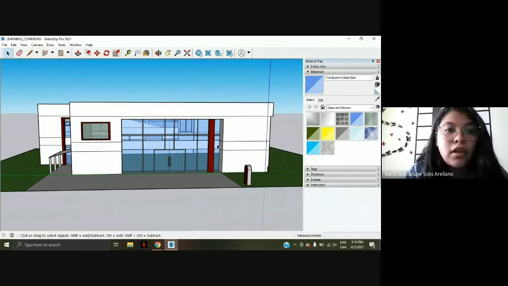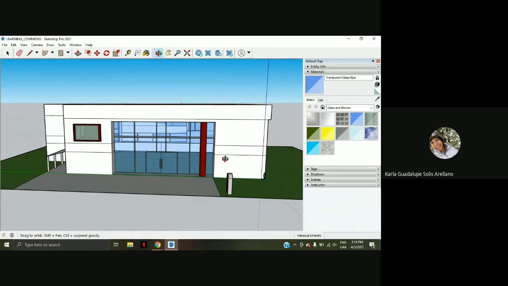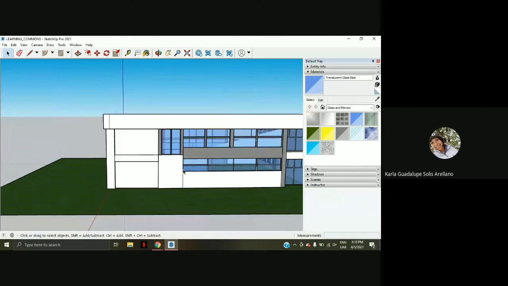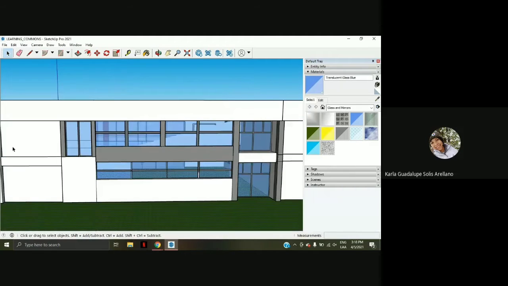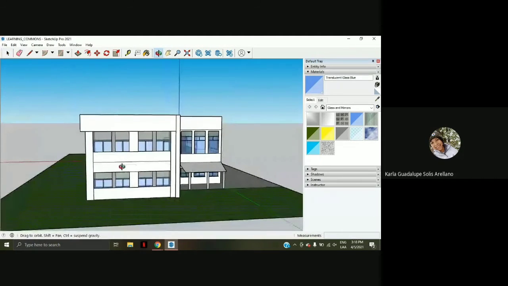So first of all, I will start by explaining my SketchUp design. This is the front of the Learning Commons building. This is the main door, the one that we are going to be working with. So let me show you the side view. This is where the places where you can work. And we have here the back view. Here, right here. And the side view also.